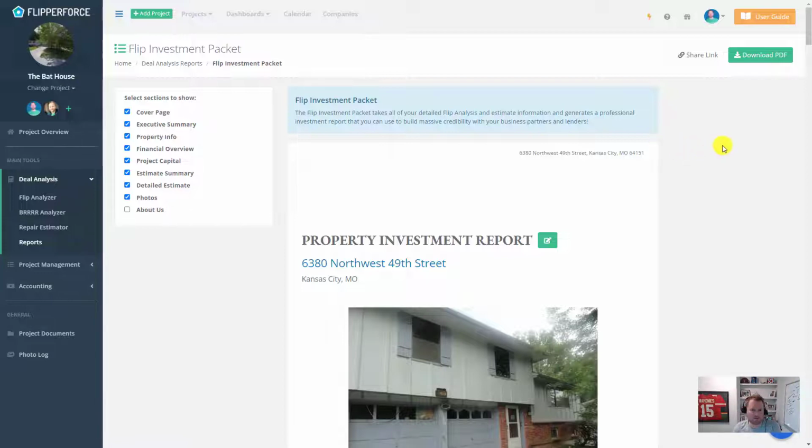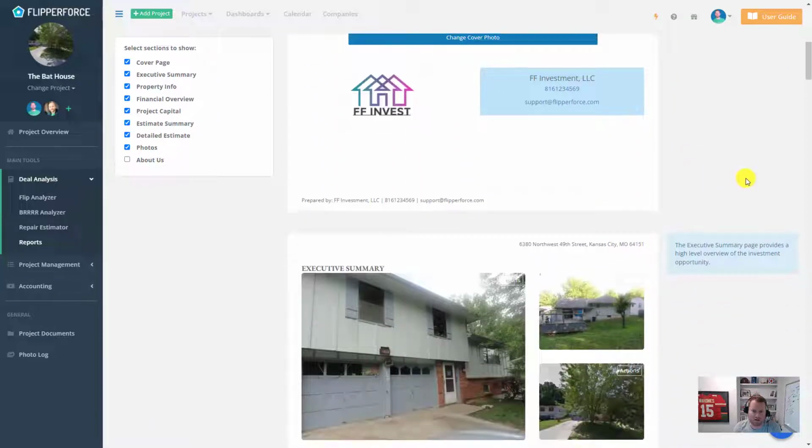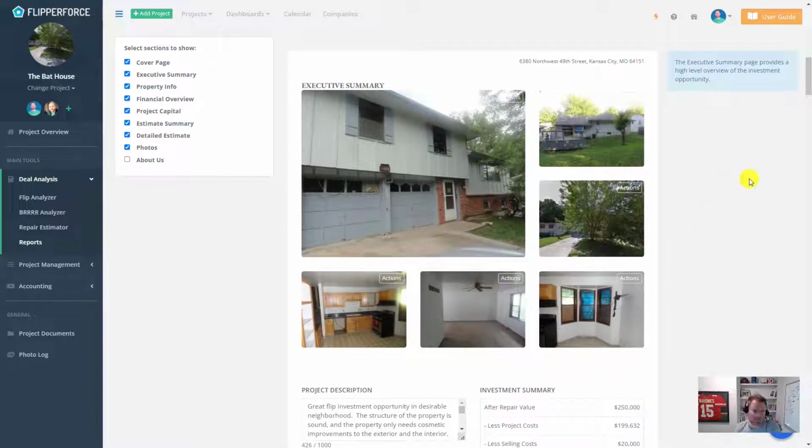So let's show you some of the improvements that we've been making. We've got a bunch of different pages here that you can build out into your investment packet. We've got the cover page where you can upload a cover image. One of the new pages that we added was this executive summary. The executive summary is an overall high-level view that you can give of the overall property investment.